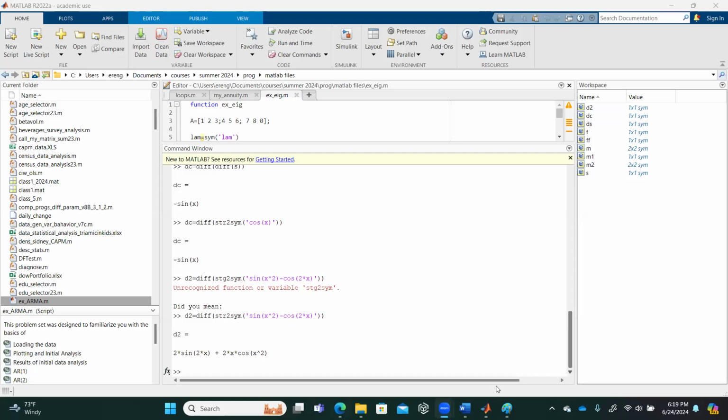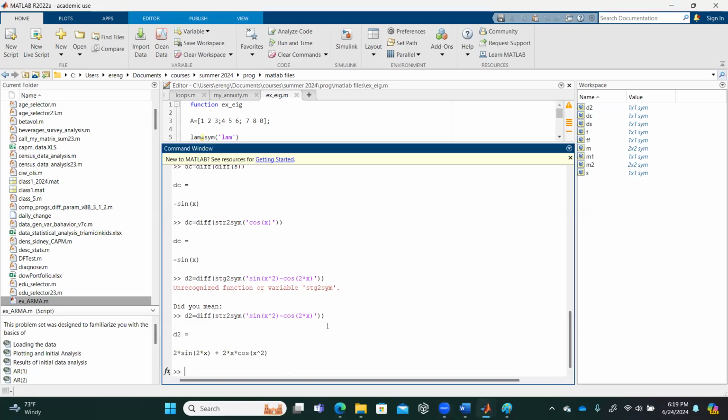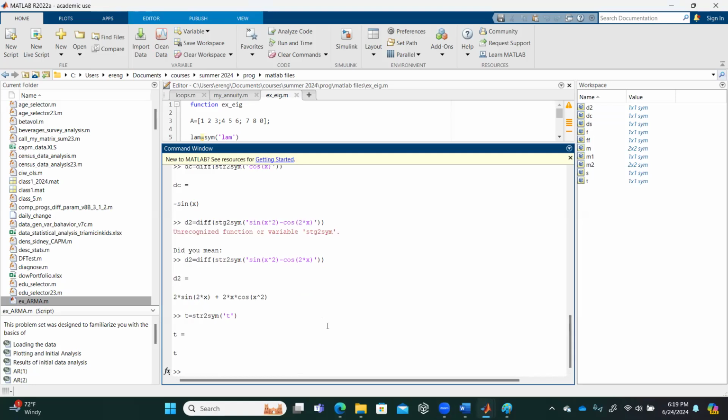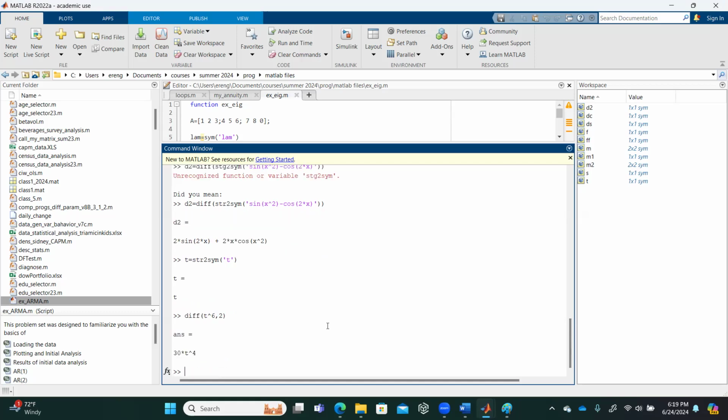Okay, let's do something different. For example, let's assume I define T as a string to symbol, just T. Okay, so T is now a symbol. And what I want is to take the second derivative of T to the power 6, for example. So I have T to the power 6, and I want to take the second derivative. So first derivative, second derivative. Make sense to you? Do you understand what I'm doing?